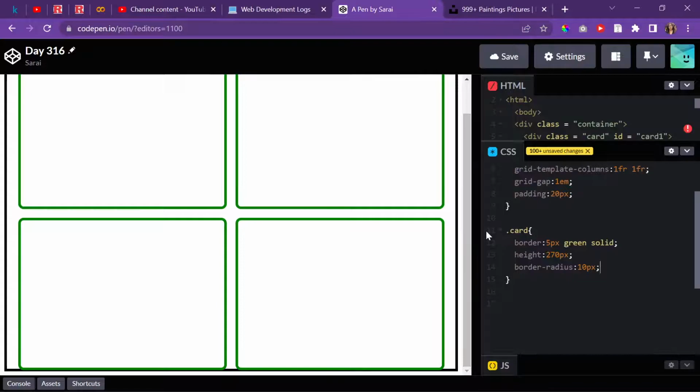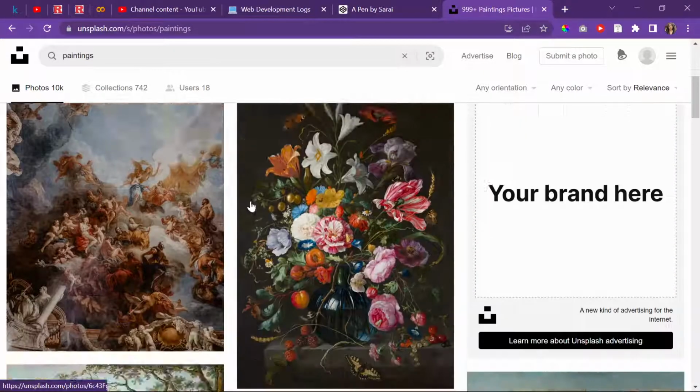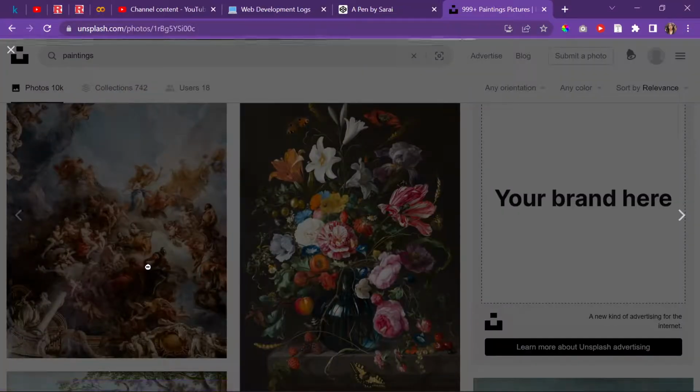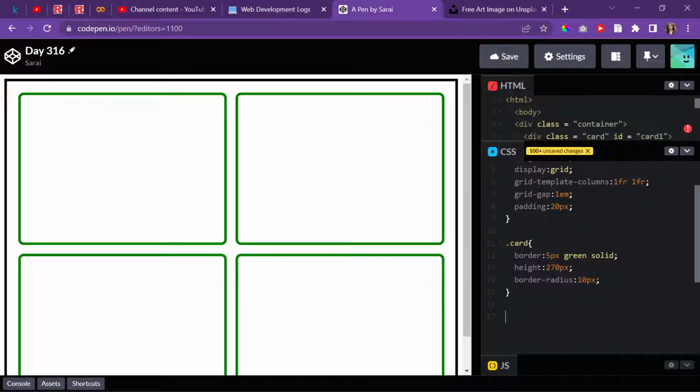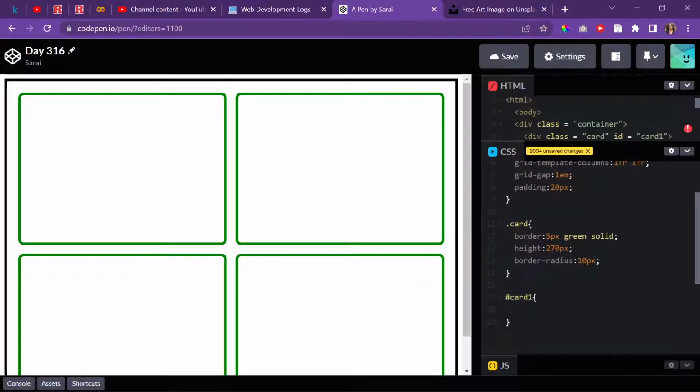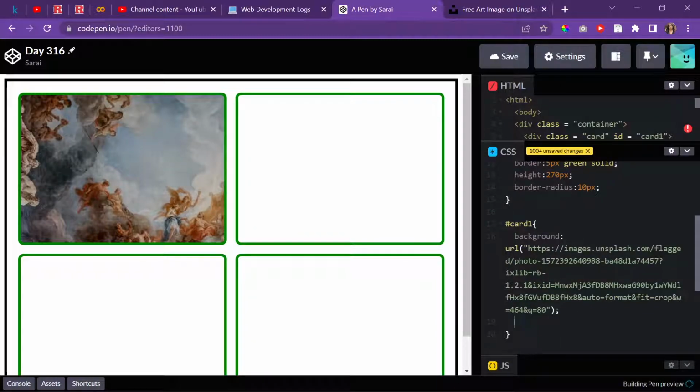And let me think. I already went to Unsplash and tried to find some pictures. I think we're going to do paintings today. So maybe I'll select this one and just right click, copy image address, and then I'll go back over here and I'll target the card. So card 1, right? Hashtag card 1. I'll give it a background, colon. Again, anything in purple is a property, and whatever you assign it to after the colon is a value. So I'm going to do URL, and then quotations, I'm going to paste in that link, and you'll see it show up, but it's not really its best quality.